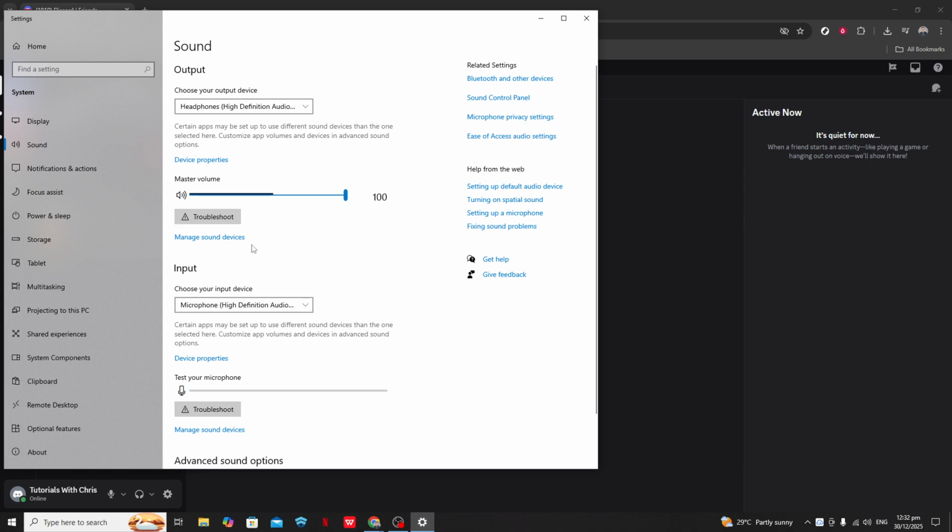If you still can't get your microphone to work after all these steps, try restarting both Discord and your computer. Sometimes, a simple restart is all it takes to clear up software glitches.